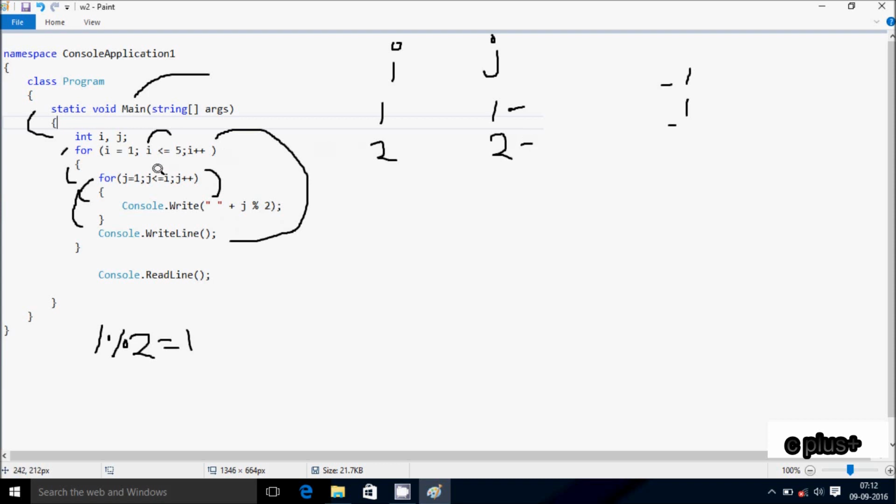Check the condition 2 equal to 2, the condition is true, so it coincides. Here Console.Write: 2 mod 2, the value comes 0. So it prints 0. Hereafter it increases the value of j, so j is now 3. Check the condition 3 less than or equal to 2. The condition is not true, so it does not coincide. Hereafter control comes to this point. Console.WriteLine method, so the cursor is brought to the new line.